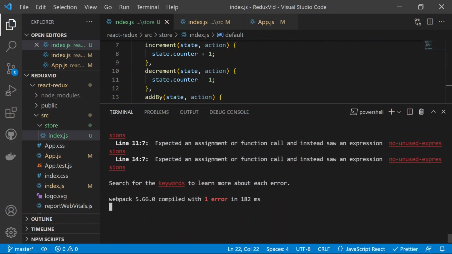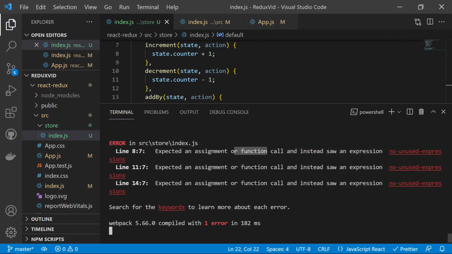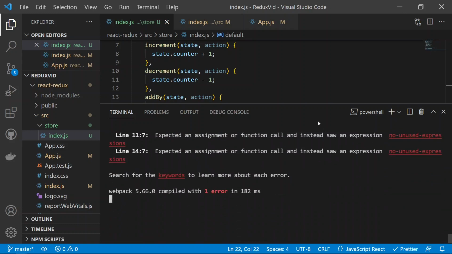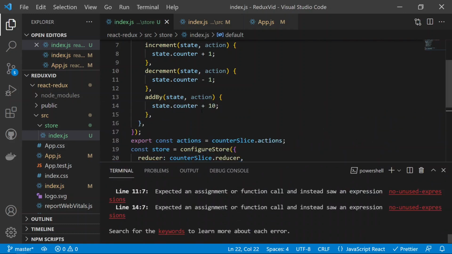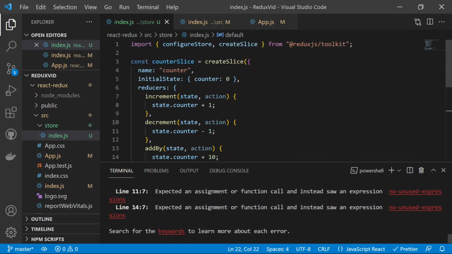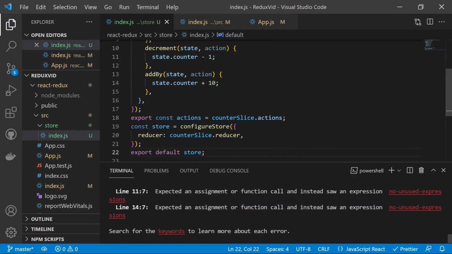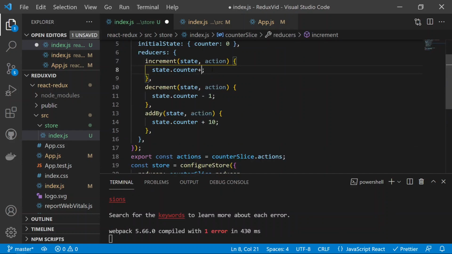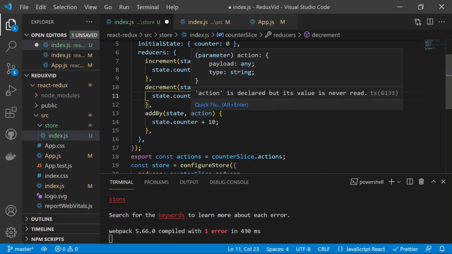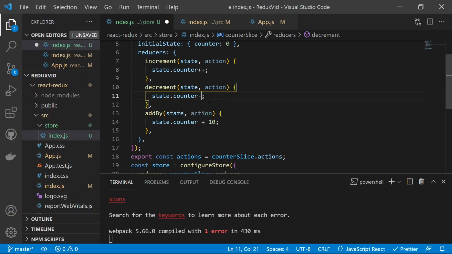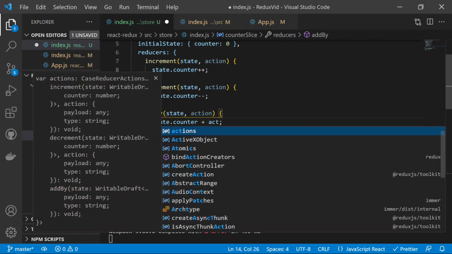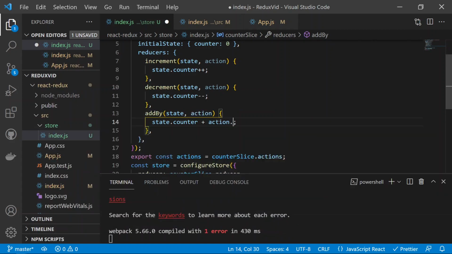So there is another error, expected an assignment or function call, an expression, index.js store. So there can be something wrong here, so we have to see that. At line 11, I think here we don't have to give a hard-coded value. So if I provide plus plus, and here also plus plus, and here it will be minus minus, and here I provide state.counter plus equals to the action which we are getting, so it will be the payload.